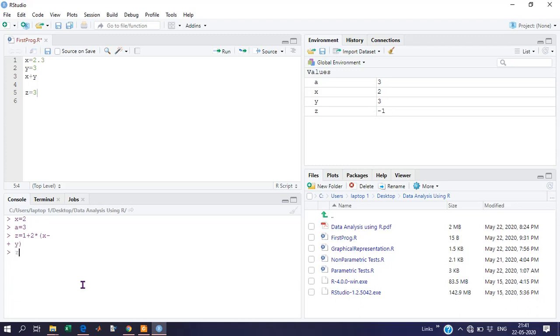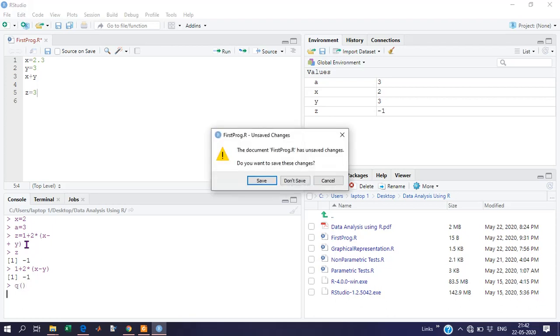Okay, let's see what it has stored. Is it correct? I will check it: 1 plus 2 times x minus y. So that plus sign shows us that our command is incomplete.